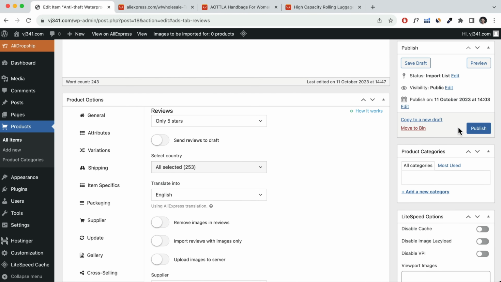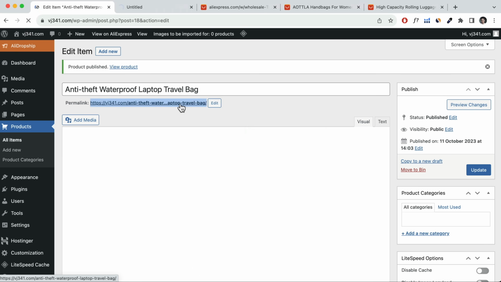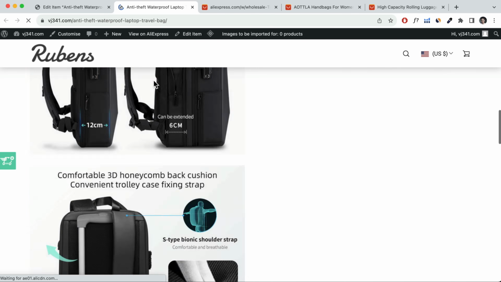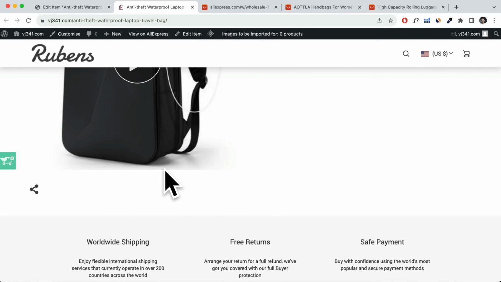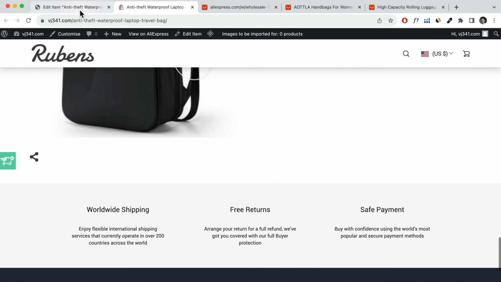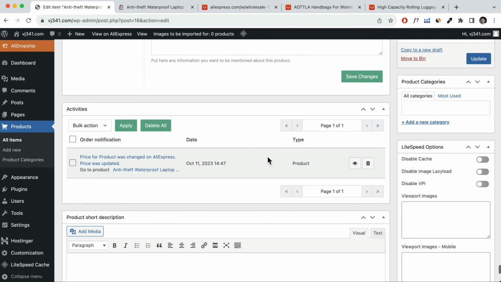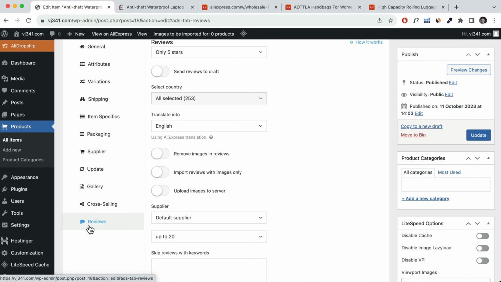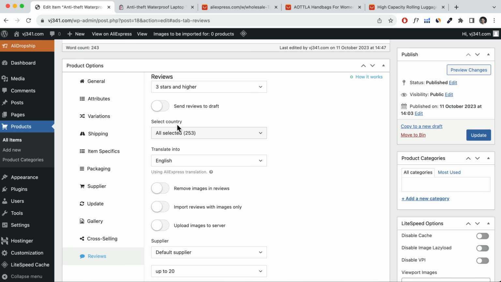Okay, so let's just click on publish for now, and I'll show you where the related products will be. So let's just click on this over here, scrolling down. Okay, when you put in the cross-selling items, the related products will be over here on the bottom like that. So if you have quite a few other products, you can show that there as well. So let's go ahead and import the reviews. Okay, so scrolling down, click on reviews. Here we can import the reviews 3 stars or higher.